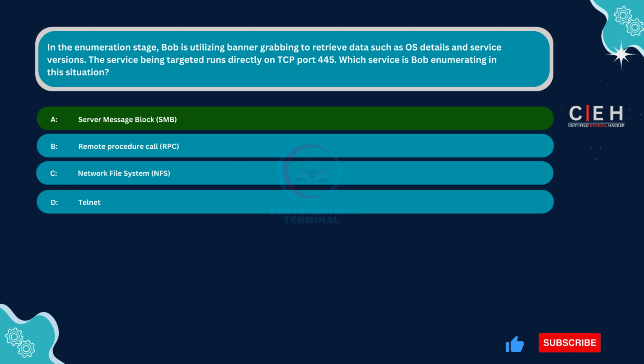SMB is a network file sharing protocol used for providing shared access to files, printers, and other resources on a network. It typically operates on TCP port 445. Bob is targeting a service running on TCP port 445, which is commonly associated with SMB. Option B, remote procedure call, is incorrect. RPC is a protocol that allows a program on one computer to execute code on a remote system. While RPC services can run on various ports, they are not specifically associated with TCP port 445.